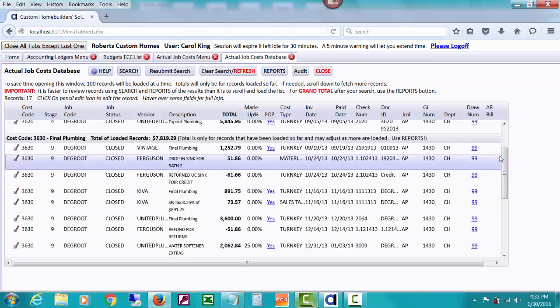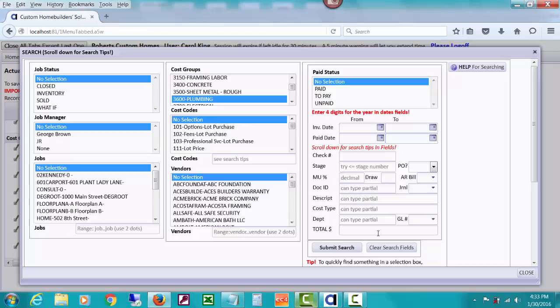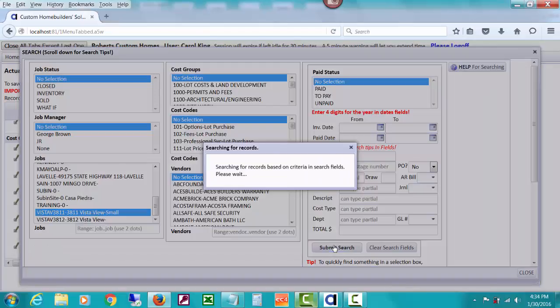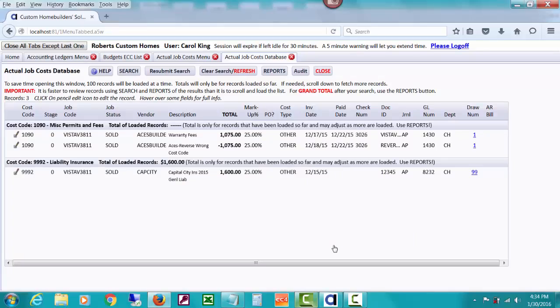The other things you might want to look for is, let's do a search. Let's clear our search fields. Let's just look for our demo job. And maybe I'd like to look for job cost entries that were not posted with a PO for whatever reason. There's just different reasons. And you'll see the PO column here.